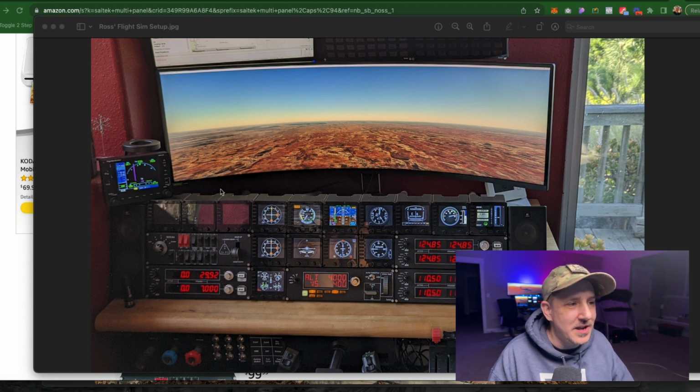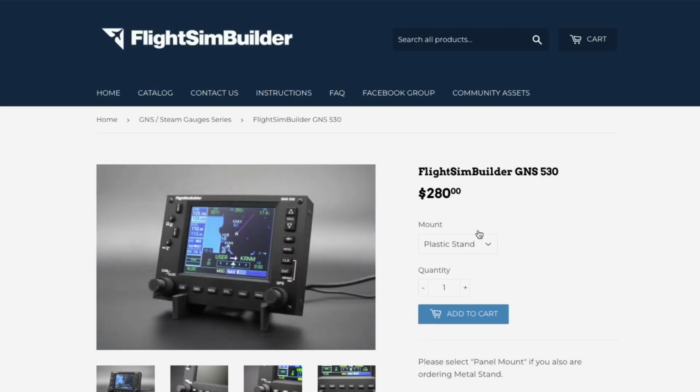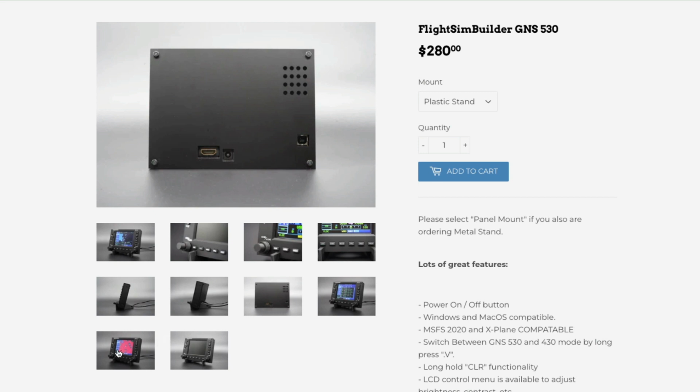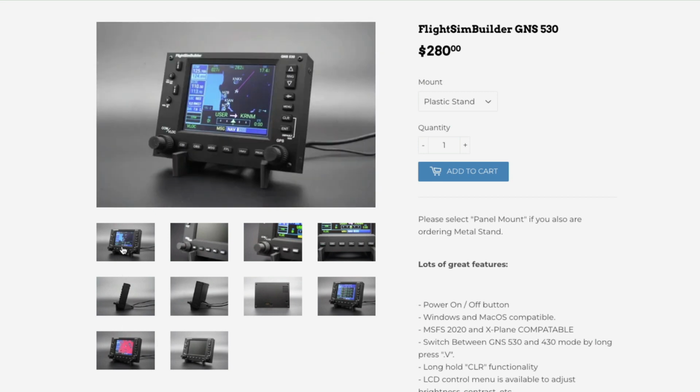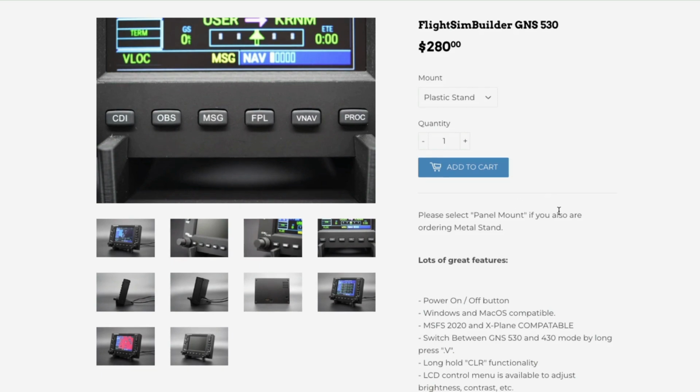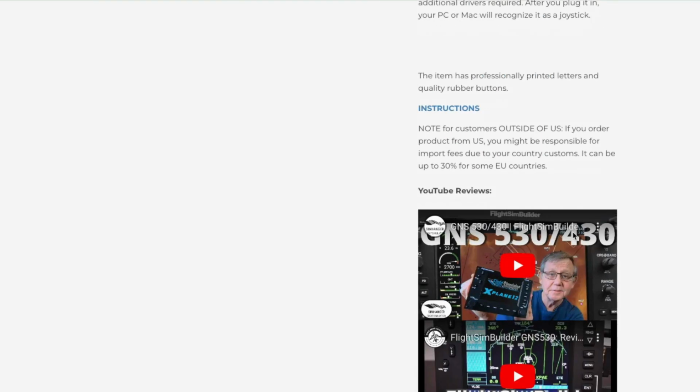All right, so you've got that over here on the left. Up in the top left, the only thing that really went non-Saitek on this was a Garmin GNS 530, and that's by Flight Sim Builders, but you can get the same thing through Real Sim Gear for a little bit more money. I'm not sure what the difference between the two is.